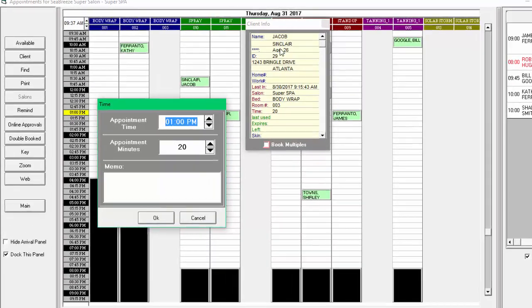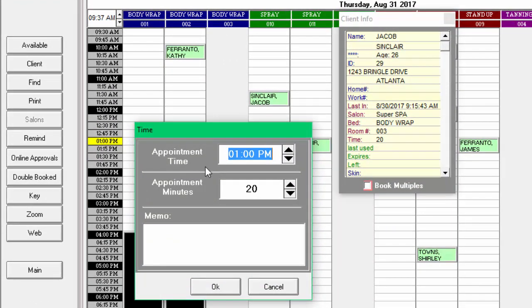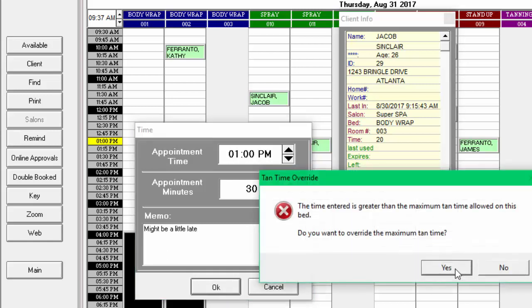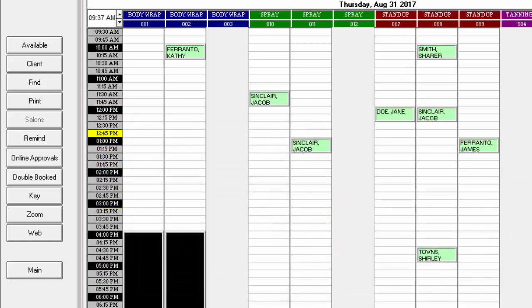It would bring up the client's information here, and it would also tell me the appointment time and the length of the appointment. Now I could change this if I wanted to. Let's say I wanted to make it 30 minutes, and the time, instead of 1, I wanted to make it 1:30, for example. I could do that, but let's just do it at 1. I could also add a pop-up memo here if I wanted to, something like "might be a little late." And then when I say OK, the appointment would be booked, as we can see here.